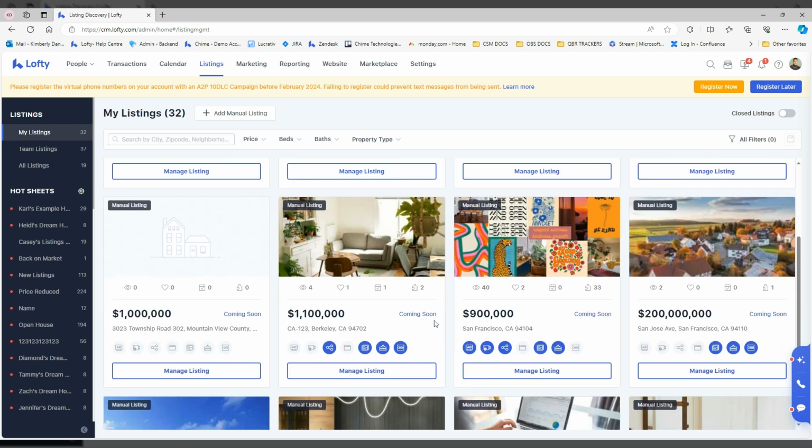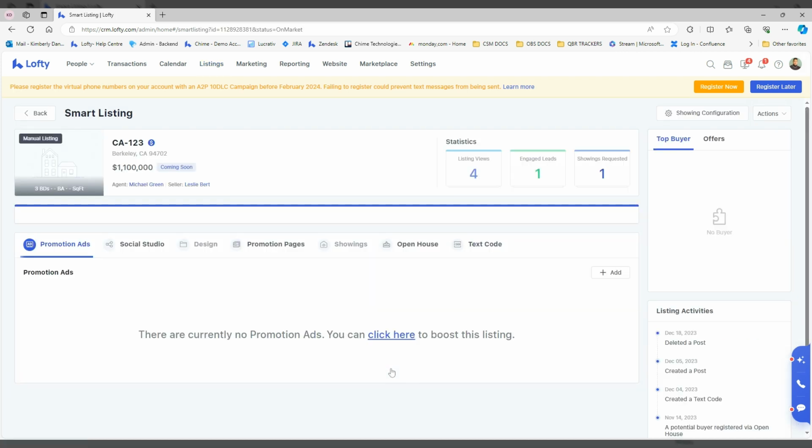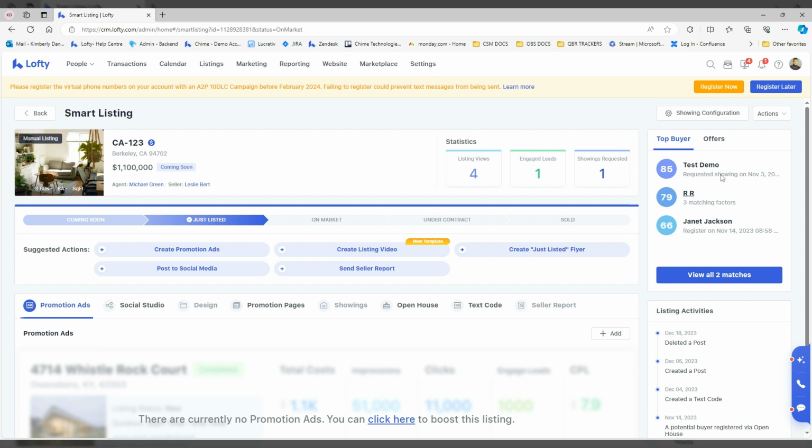So we're just going to click on one of these for an example. So you'll see that on the right hand side here, we have matched buyers, and the listing activities timeline is right below here. Okay. And under the listing photo, there's a pipeline that you see, like coming soon, just listed, and on market. These are basically suggested actions of what you can take for that stage of the listing.